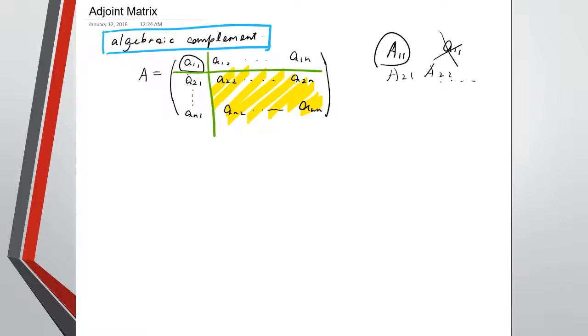Since we understand what the algebraic complement is, now we can use A11, A12, A21, A22, and so on, to compose another super matrix, which looks like this. I would call it A's adjoint matrix. So we understand that capital A11 means the small element a11 is kicked out from its row and column. And capital A12 means small a12 has been kicked out from its column and also from its row.